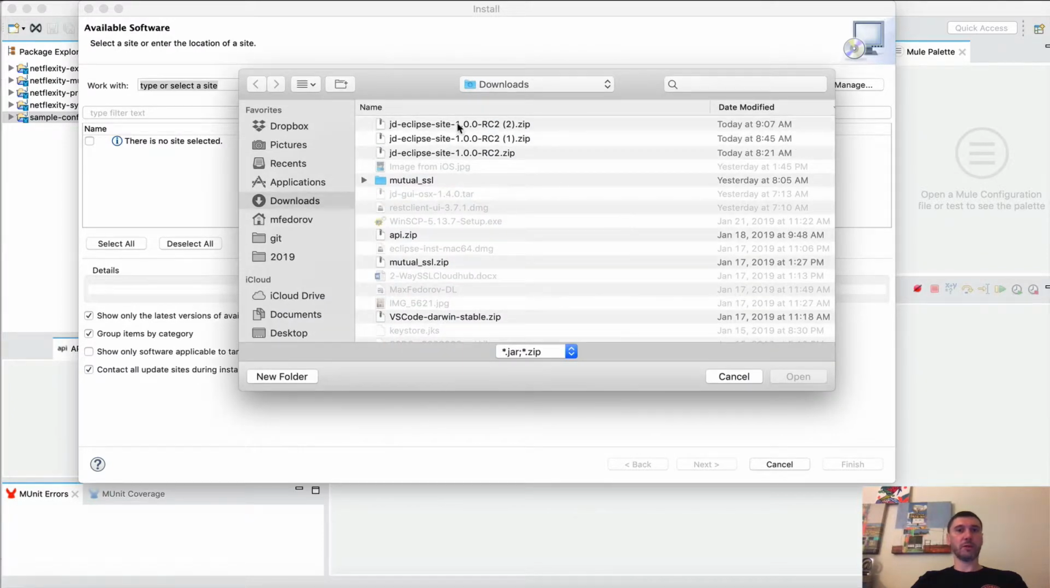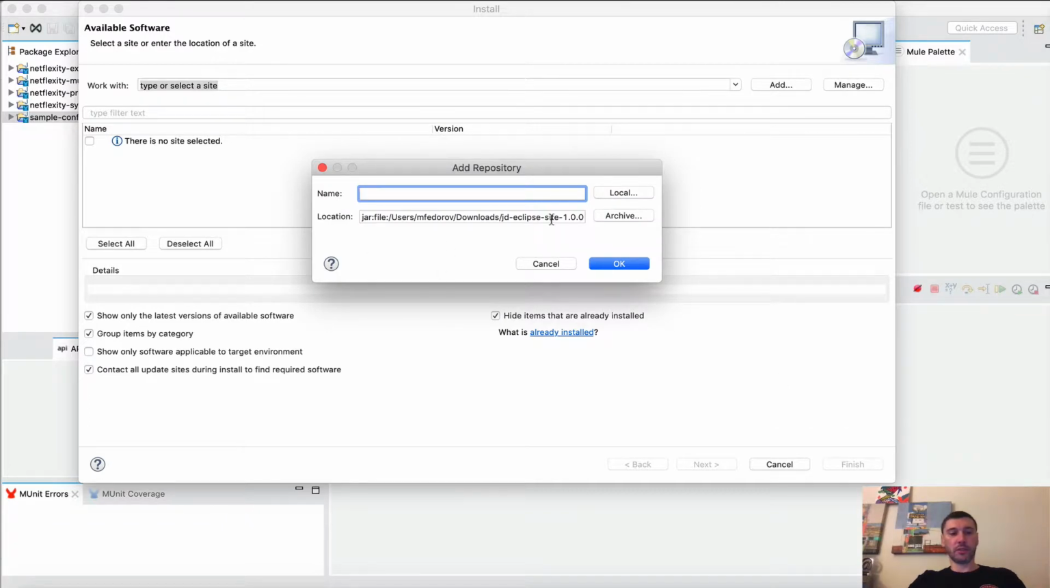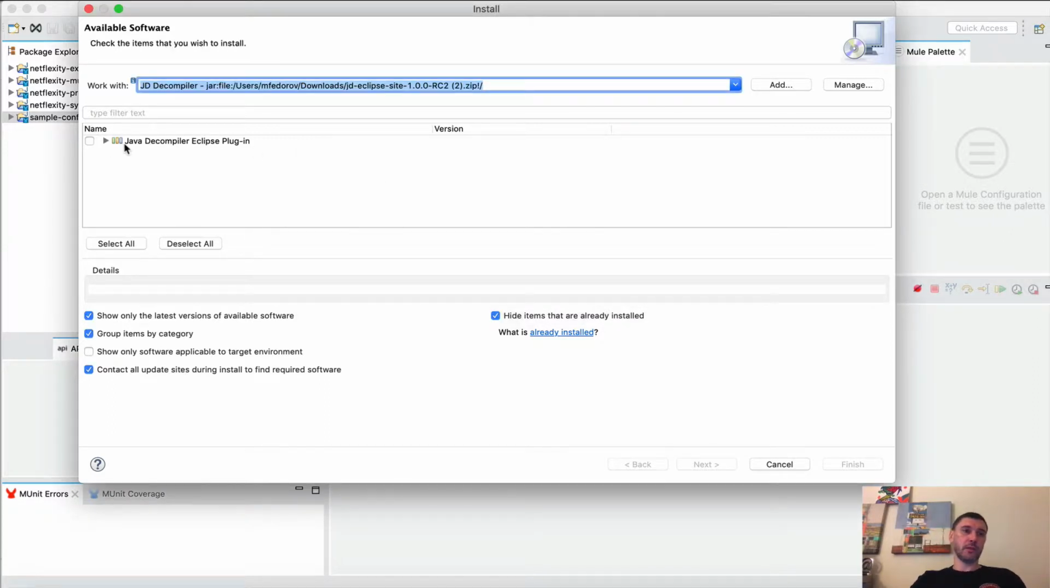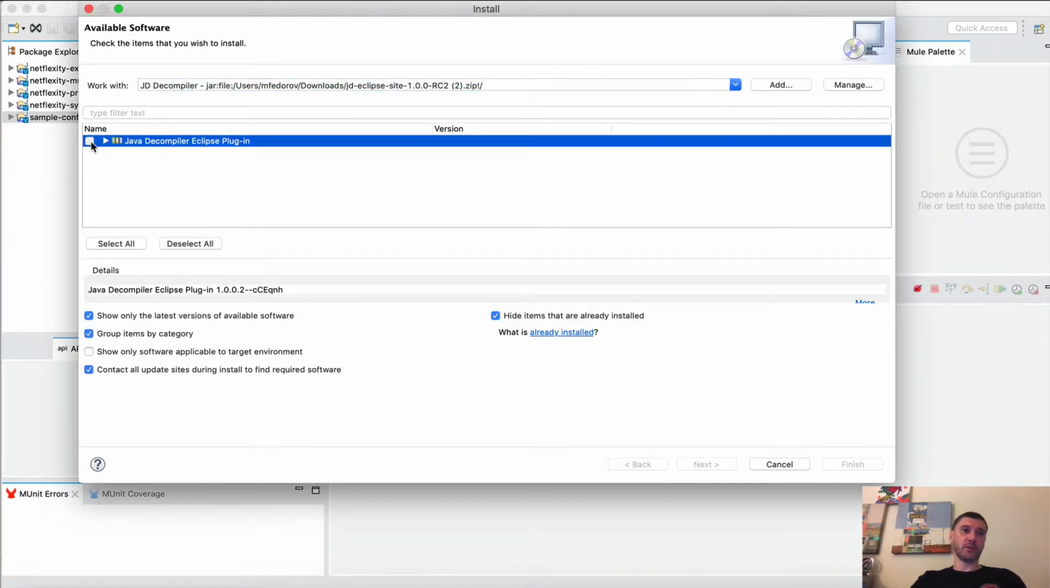Press the archive button, select your zip, open, give it a name, JD decompiler. As you see, it appears here. Select everything. I actually have everything installed already. Press next, next, next, finish, and Studio will restart.